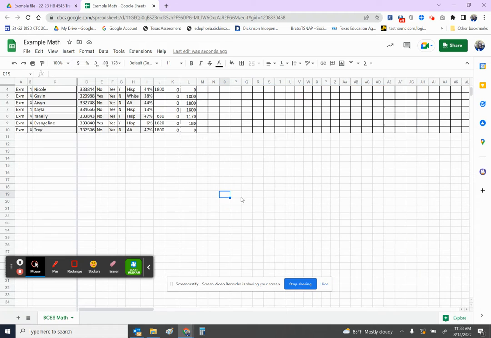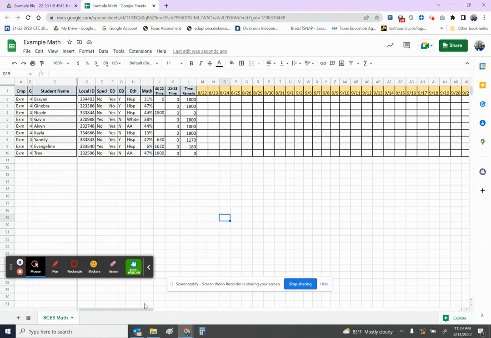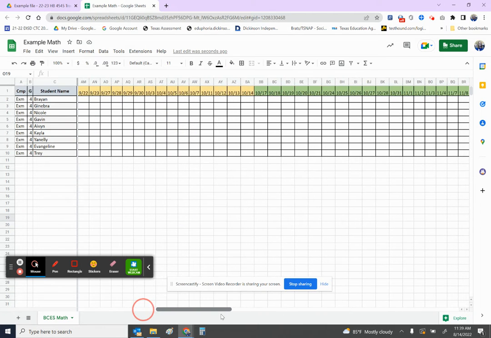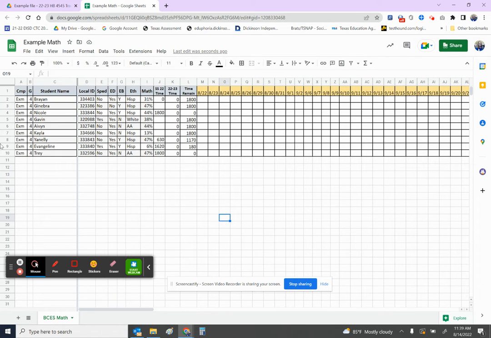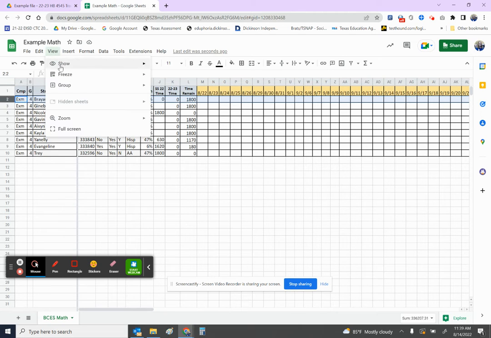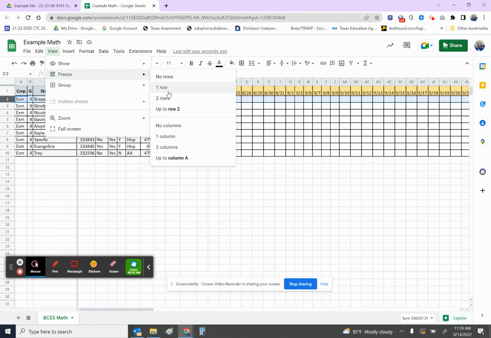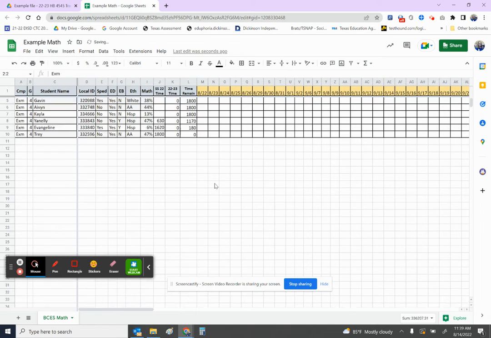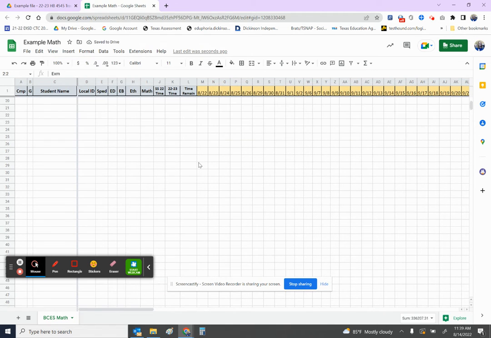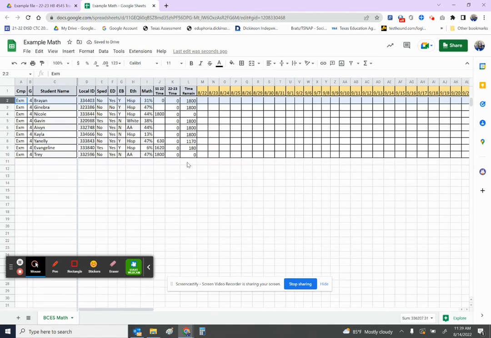All right. I've got it set up now where the names stay in view. But if you have an extra long worksheet, then you will probably want to set it up so that your days also stay in view. So you can do freeze and you can do one row. And then as you're going through and you have additional students, you'll be able to see your dates as well as the names.